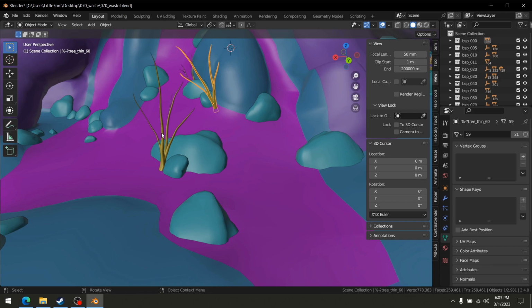So if you were to just regularly duplicate an object and make changes to one, those changes would not be reflected in the duplicate object. But if you duplicate linked, or instance, an object and you edit the mesh of one, the same edits will be made in the instanced object.